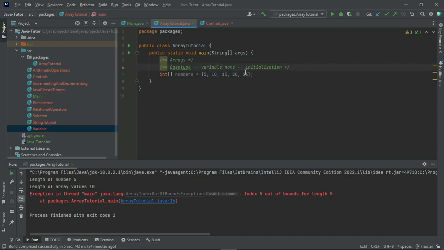Now the length of this array is simply the number of elements stored in this array. So we have 1, 2, 3, 4, 5. So we have 5 items in this array, which means that the length of our numbers array is 5. And we can print out the length by saying just this, and it is going to print out the length.